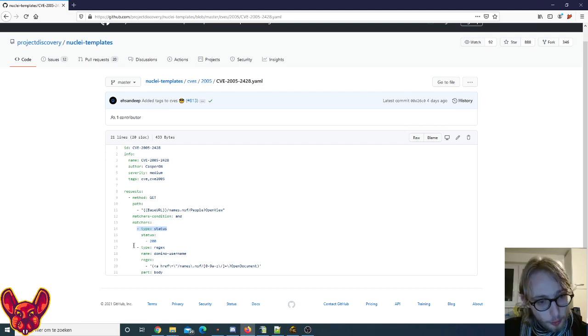In this case, they have two matchers in here, one of the type status. So they define that the status code has to be 200. You can also define multiple ones by just entering a new entry in this list. And they also have a regular expression matcher, and what they're going to look for is they're going to give it a name, domino username, and then this specific regular expression on the part which we define as the body. Can also be the header, can be many different things. In this case, it's the body. And it's as simple as that.